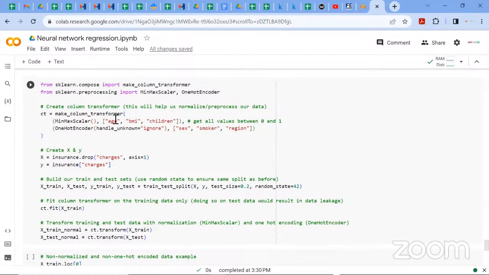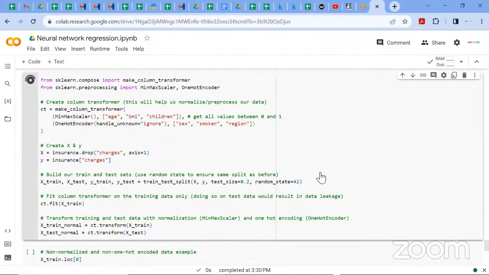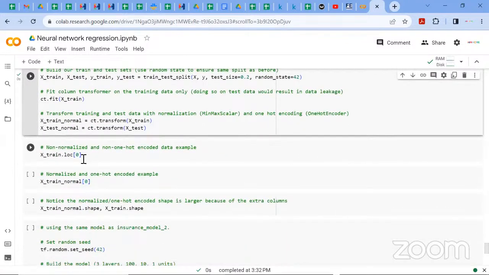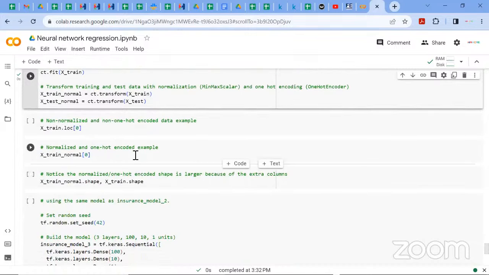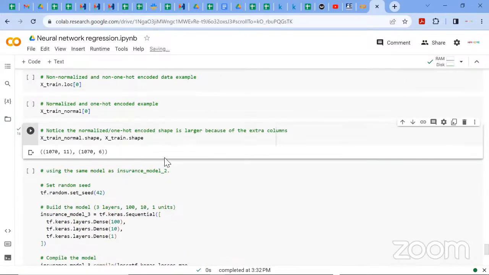So this make column transformer is like a pipeline. You can go back and check the documentation to know what it does. It's from scikit-learn.compose. So it's like a pipeline that can take in your preprocessing code. So I pass in my min-max scaler and one hot encoder. So just do that to transform X train and the X test. So now let's run this code. Then let's, no need to view that. So to see our shape.